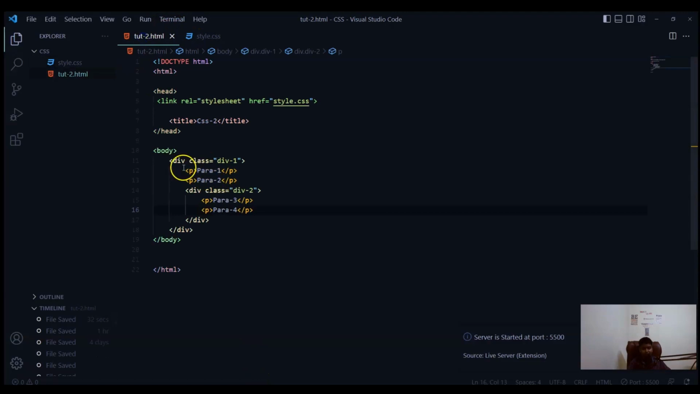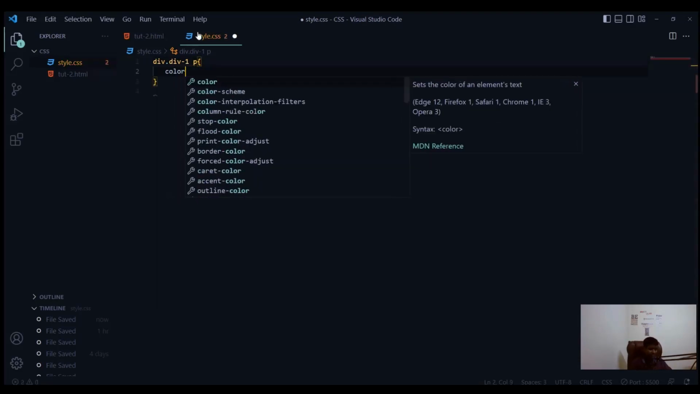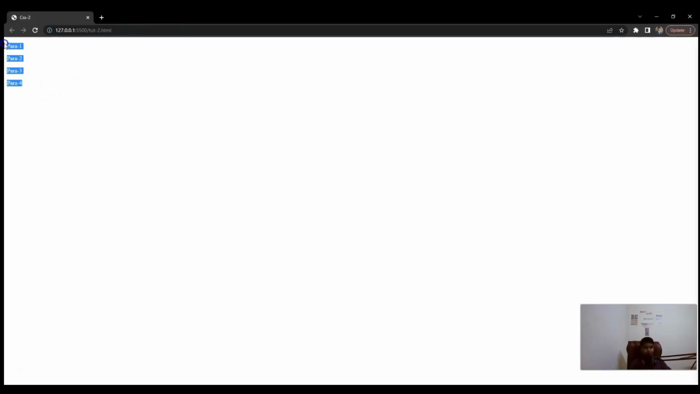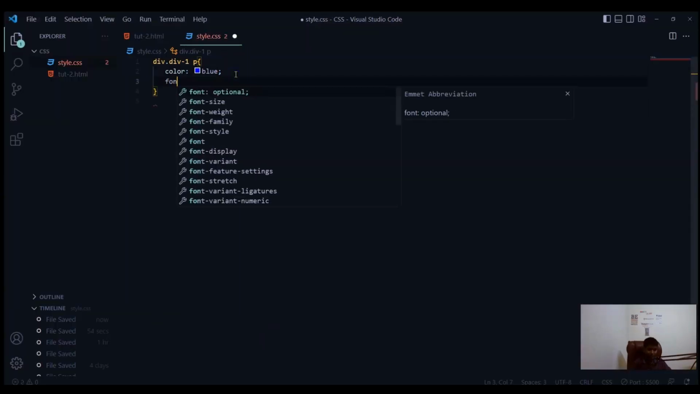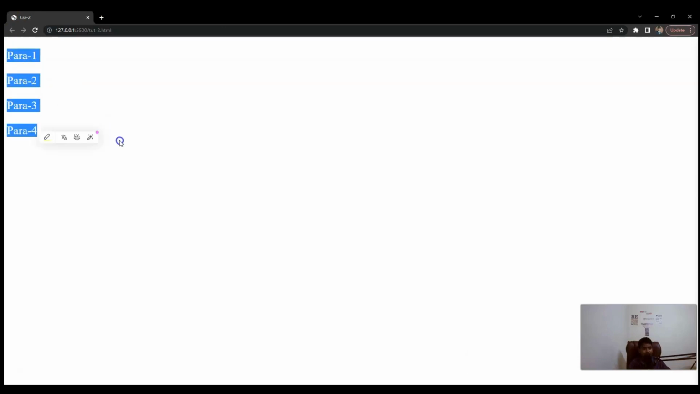So guys, let's say we want the color blue for my para1, para2, para3 and para4. Then I can use the descendant selector, we know that. But how to use that? For that we need to write the div name, that is div, then the class name, that is div1, and after that one space, and after that the tag name. For that we want to give the style, that is my paragraph, and inside the curly braces I can write color blue. Now I'll save this, and when I go to the browser, you can see all my paragraphs got the color blue. And now I'll increase the font size also because they're too small, so font-size xx-large. Now I'll save this, and when I go to the browser, you can see I got something like this.